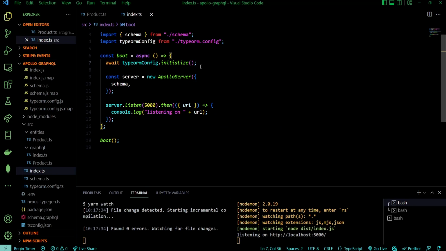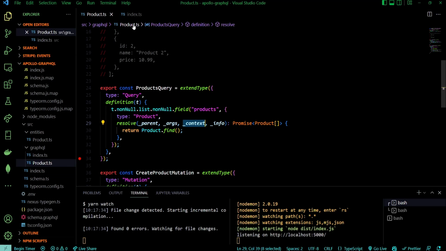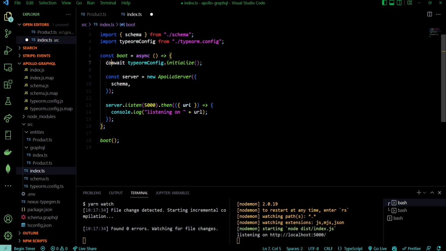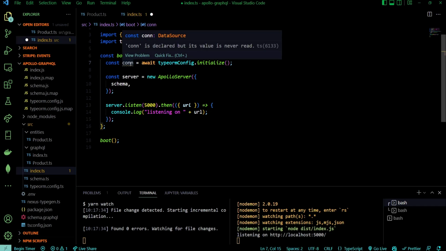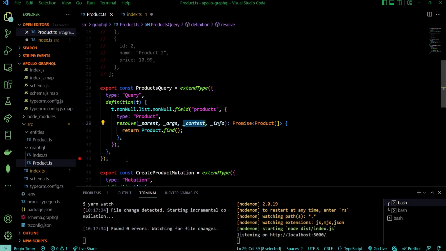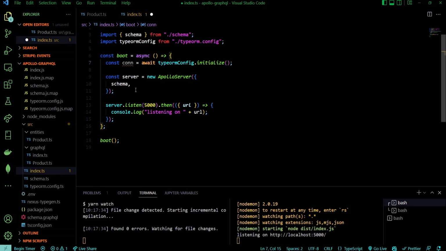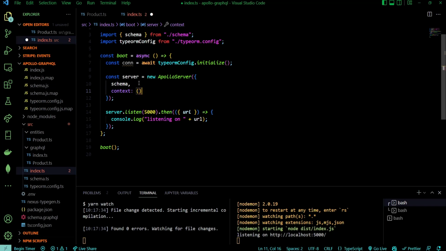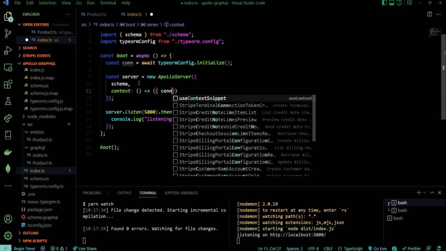And what I need to pass to my context is my connection. Initialize method will return a data source, and I'm going to grab that and keep that in a constant con. This con will represent my connection to my database, and I'm going to pass that to my context object. That way we will be able to access that in all of our resolvers. So I'm going back here and declaring the context field. It is a function that returns my connection object.